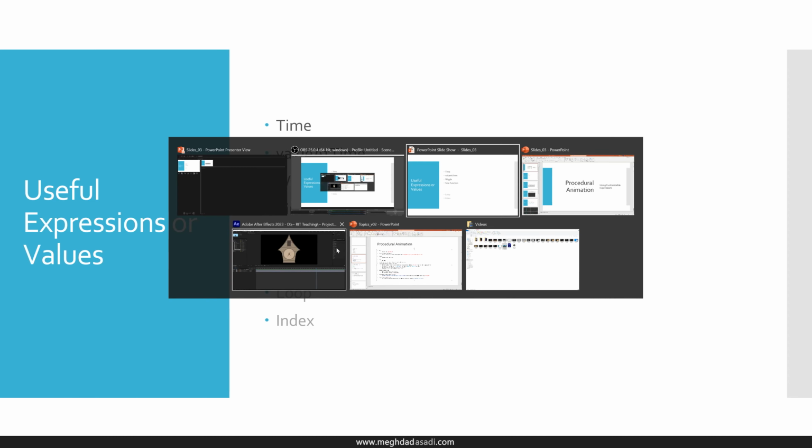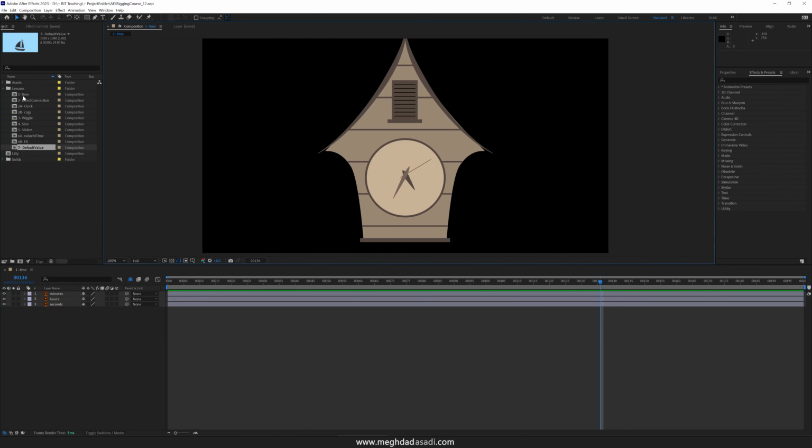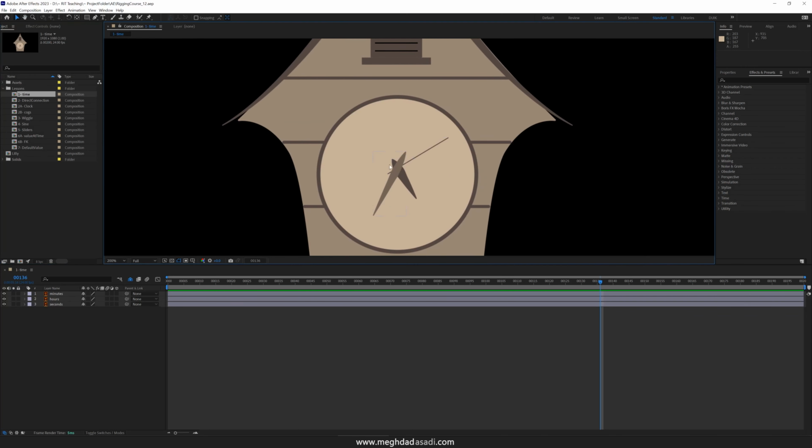So I've prepared multiple examples here that I will go through step by step, and each one of these is made for a purpose, so I'm going to use them as I'm talking about those expressions that I picked for this lesson. What I have here is a clock where I have separated the hands of the clock itself, so I have seconds, minutes, and hours hands here, and I'm going to animate this in a way that it's constantly moving. I'm going to start with the seconds hand here.